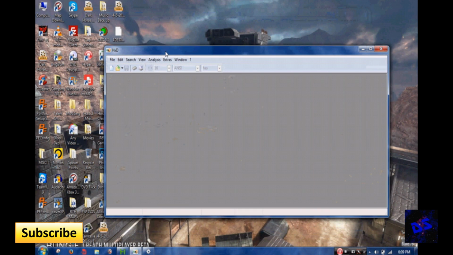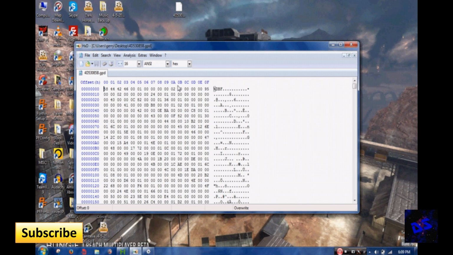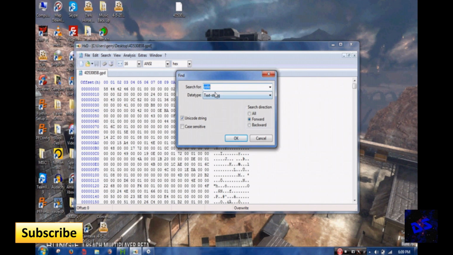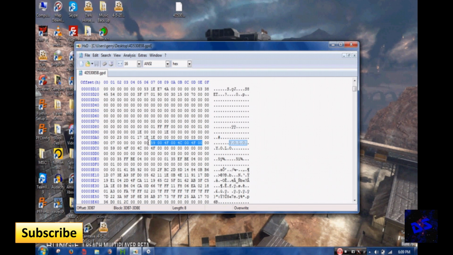It's the same programs that you need for when you did Ultra White. So you drag it into HXD. Alright, now you're gonna hit search, find, and type in your service tag and check Unicode string. Make sure it says all. So you're gonna hit OK, and then see, I already have Ultra White, 1E.